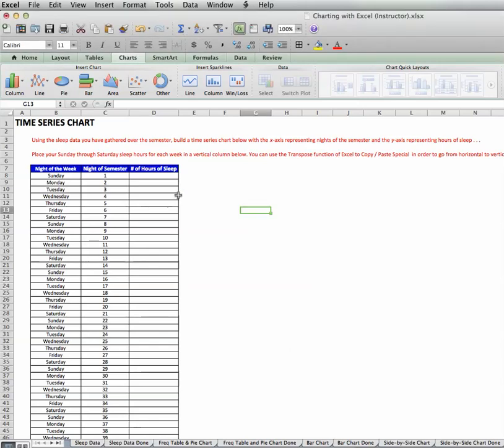Alright, we're going to do a time series chart, and we're going to specifically work on the sleep data that hopefully you've been able to keep track of as best you could during the course of the semester. And so I have no data listed here. I have the nights of the semester, and of course Sunday on through Saturday in a repetitious form.